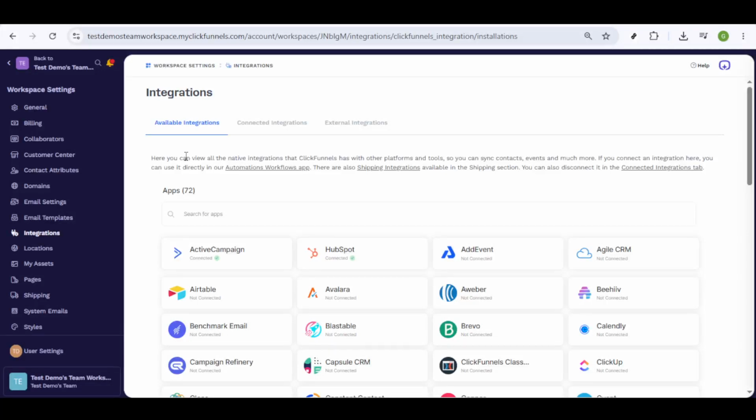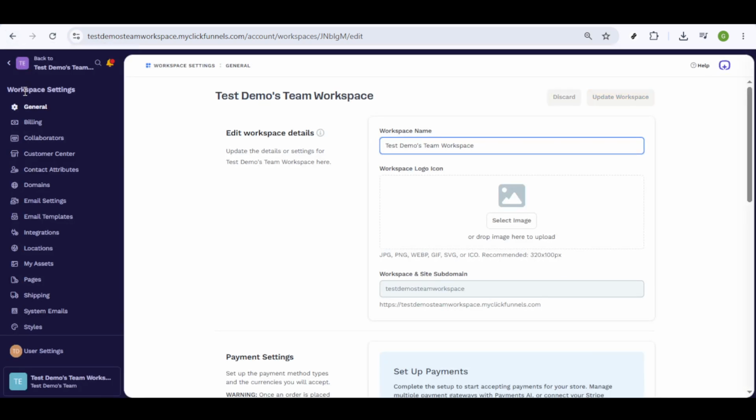In today's video, I'm going to teach you how to connect ClickFunnels to Kajabi effectively using Zapier. If you're aiming to streamline your workflow between these powerful platforms, by the end of this guide, you'll understand how to set up automation that can save you a significant amount of time and effort. So, let's dive right in.